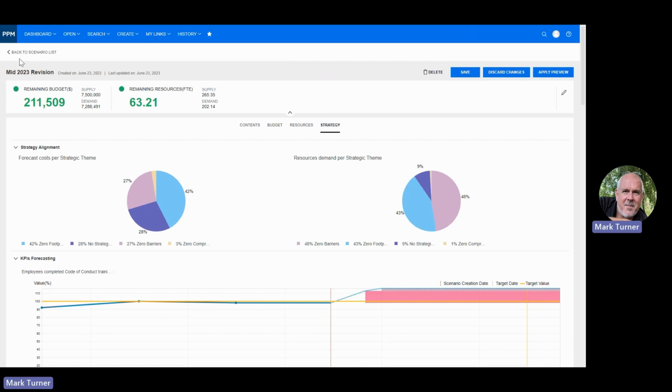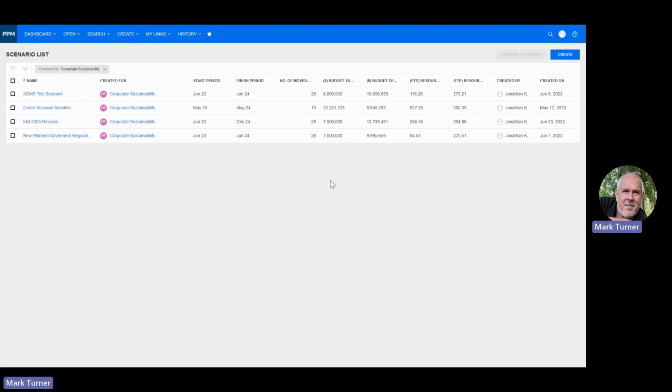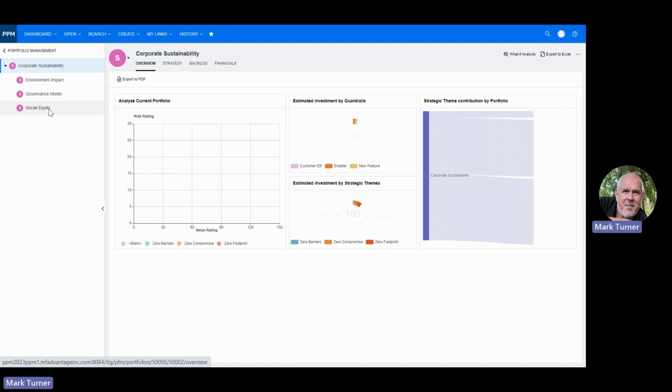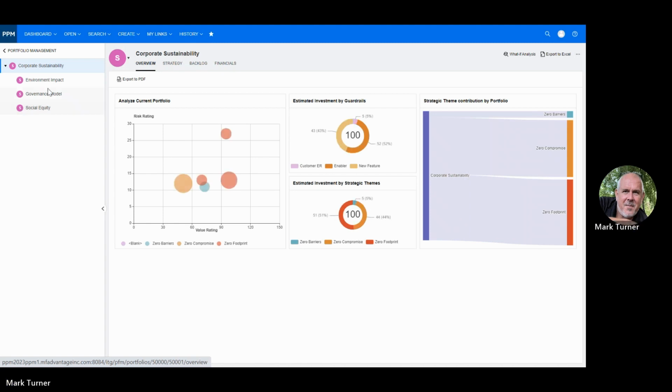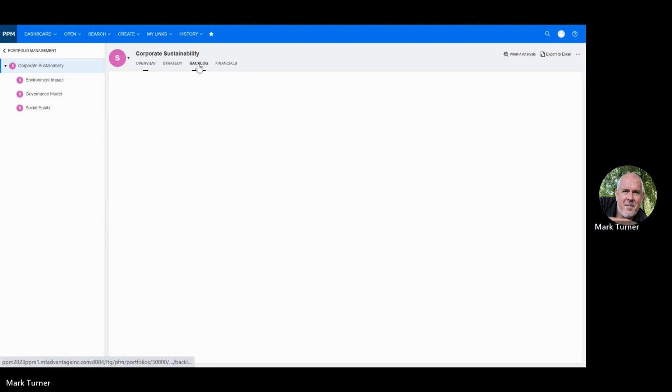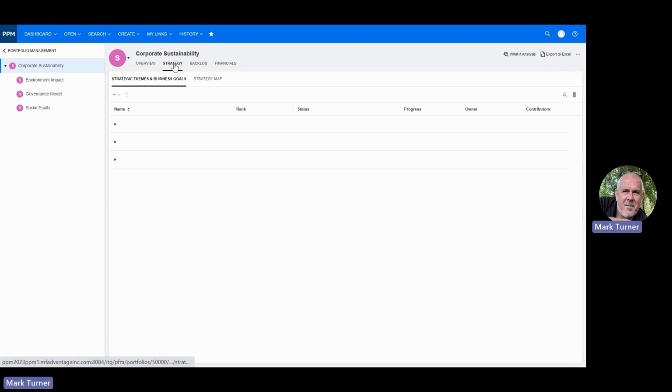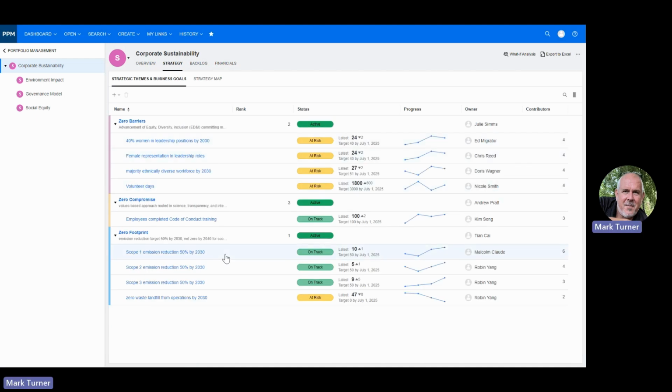So if I come out of there, I'll go back to the scenario list. I won't save any of the data, but you can see that I have the ability to create and manage a sustainable portfolio of work, structure it out into my ESG areas, manage all of the different pieces of demand, epics, projects, programs, etc., that make up that portfolio, understand the financials for it, and most importantly, ensure and manage and track the strategic alignment of all of those pieces of work against the business goals and KPIs that we are trying to deliver.